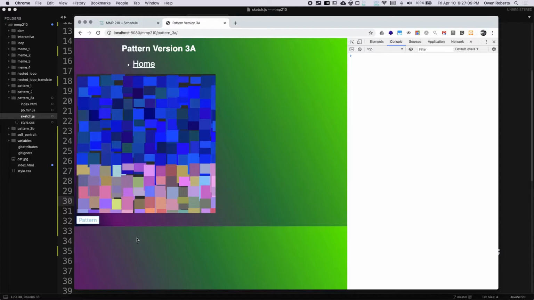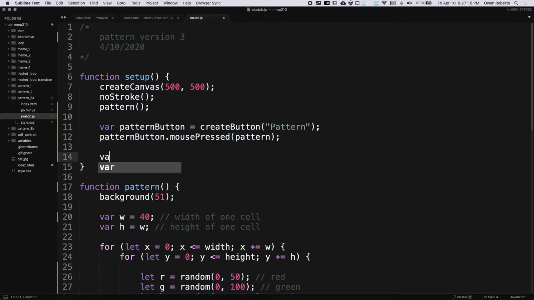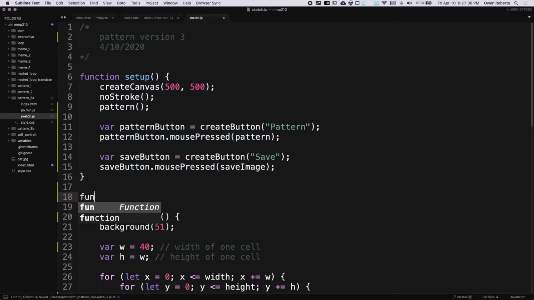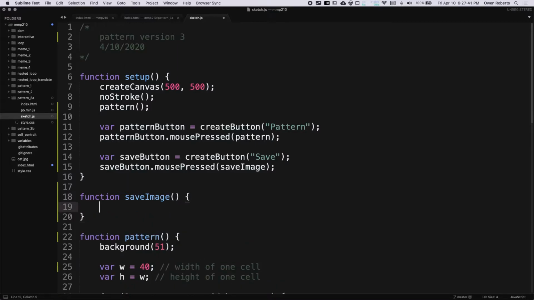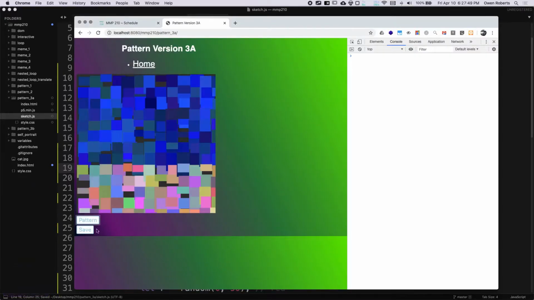Okay, so now let's give the user a little bit more control over the design. So I'm going to create the save button as well, just to review that. So I'm going to say variable save button equals create button save, and I'm just going to say save button dot mouse pressed, and we'll create a save image function for that. So then I'll just say function save image. And basically whenever we call that, I'm just going to save a file called pattern.png. So we'll just save our pattern.